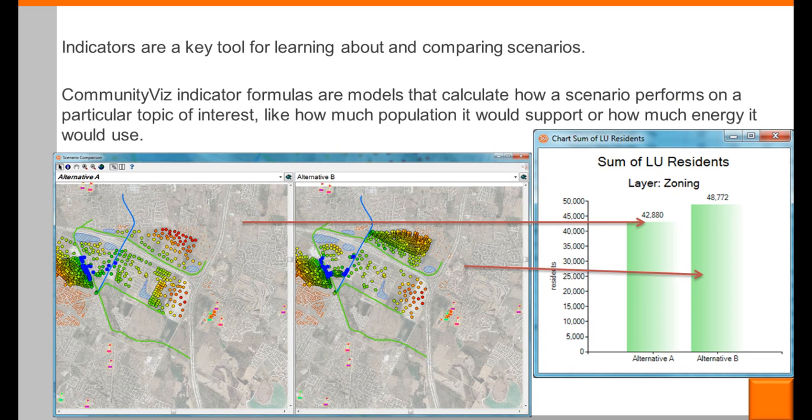Indicators are a key tool for learning about and comparing scenarios. CommunityViz indicator formulas are models that calculate how a scenario performs on a particular topic of interest, like how much population it would support or how much energy it would use.